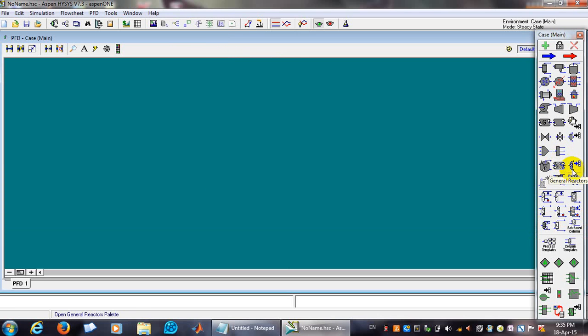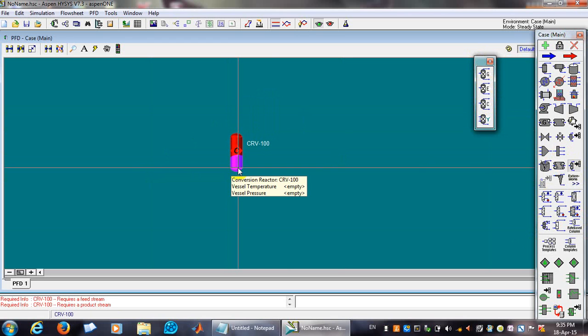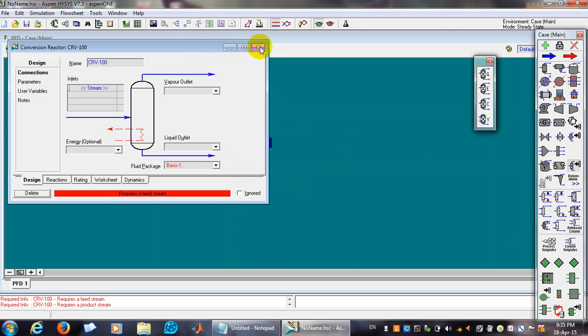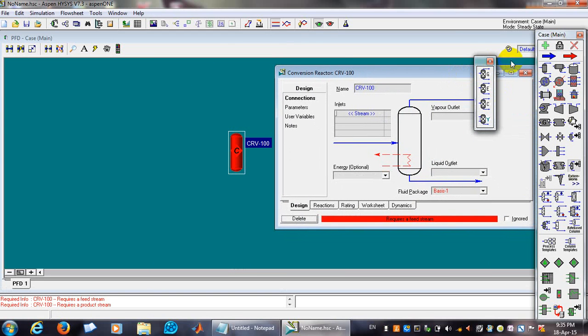This is it. This is the general reactor. You just click on general reactor, then choose which one. It's the conversion reactor, the third one. You put it here. Now you click twice, and it's not like Aspen. You just put the name of the stream. So inlet, of course, you can have whatever number of inlets. Okay, you just have one.